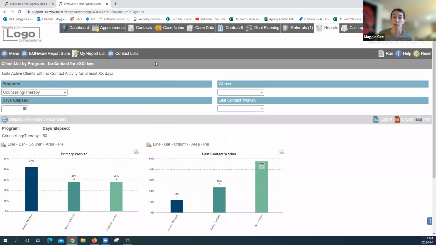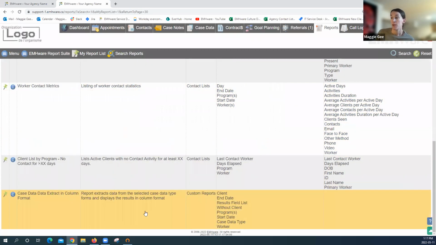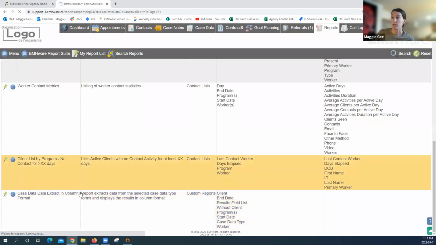The next report I want to run is on our consent form. So I want to make sure that all of our clients' consent forms are being signed. We have our consent to service form built into EMHware as a case data form. So that allows me to run this case data extract report to pull that information.